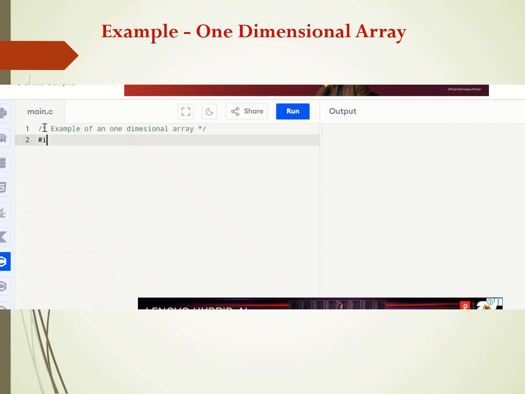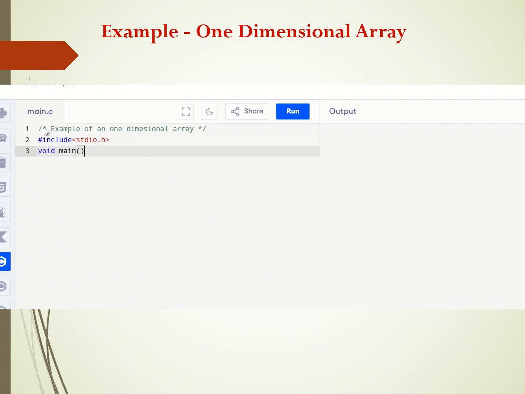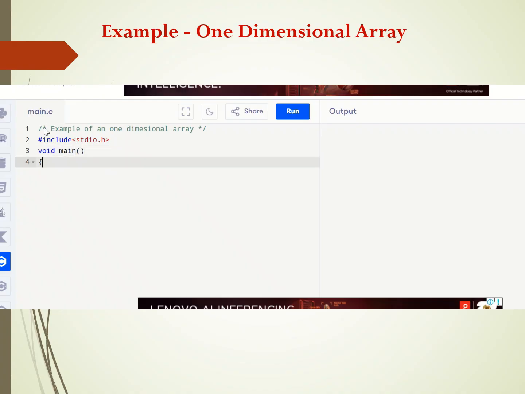So I here first include the file stdio.h. This is the preprocessor. We have to include it for the purpose of using the printf statement. Then we have to start the execution from your main function. So I write down return type void and the main function.